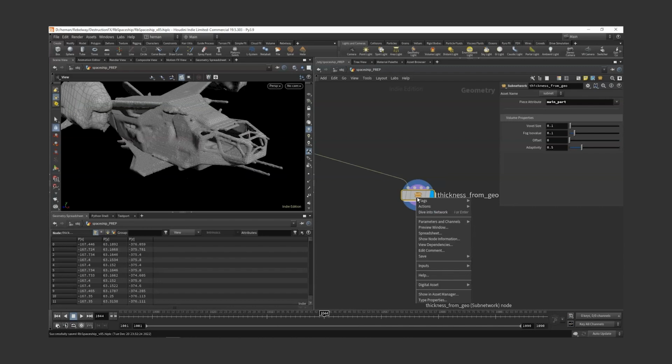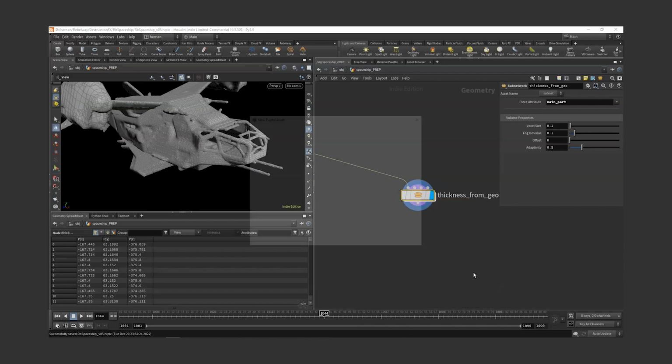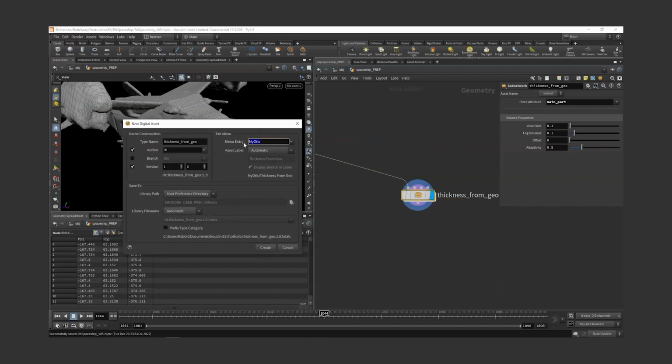So I'm gonna right click on the subnetwork, digital asset, create new. I'm gonna change the menu entry to RB. Thickness from geo, it's correct. The asset label, it's correct. It's thickness from geo. We don't want any branch. Version, it's correct. Now prefix type category, so everything here seems correct. I'm just gonna click create.